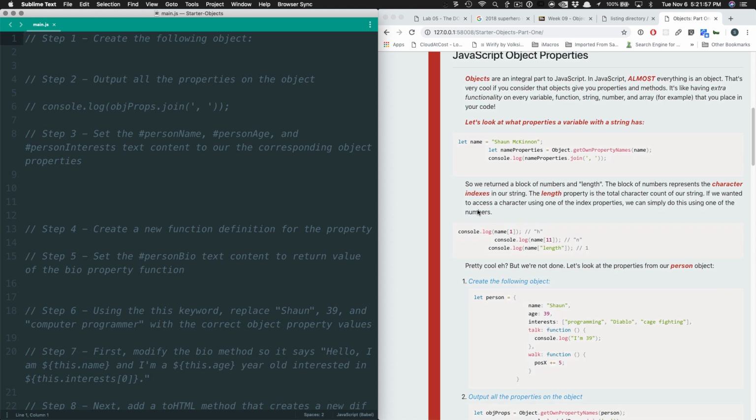So like I said, JavaScript object properties, a little bit different. Objects are an integral part to JavaScript. In JavaScript, almost absolutely everything is an object. Even if it's not an object when it first starts, the second you assign a value to it, the second you mutate it in any way, it becomes an object. Almost instantly.